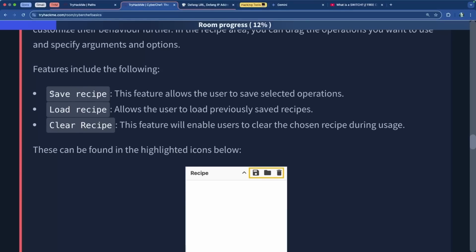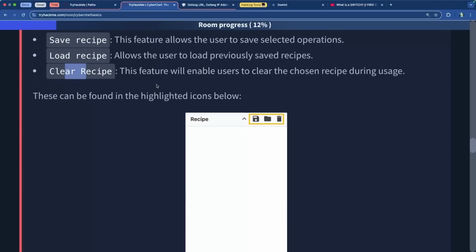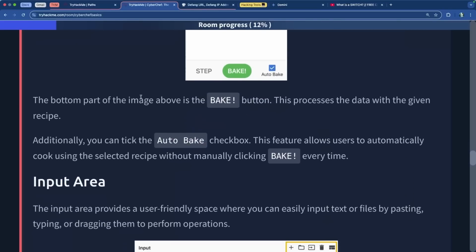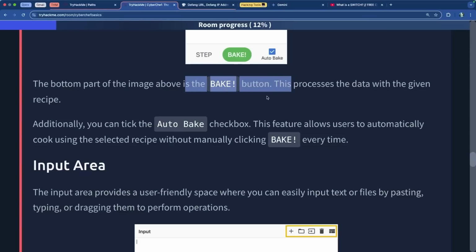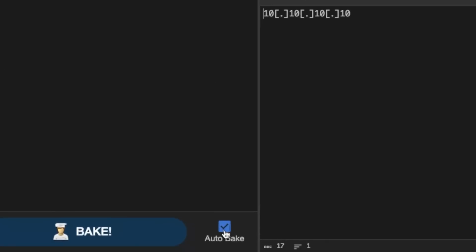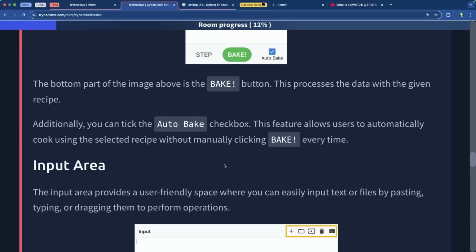So it could be something like save recipe, load recipe, clear recipe. These are the options that would be available for you. And you already saw that we were able to use several various recipes as we did that defanging exercise. And the bottom part is where the bake button is. For me, auto bake was clicked, I think. That's the reason why all of these things are happening: I had auto bake clicked every single time. That's why it's doing it automatically. So I thought I was special, but in actuality, I had that auto bake button clicked.